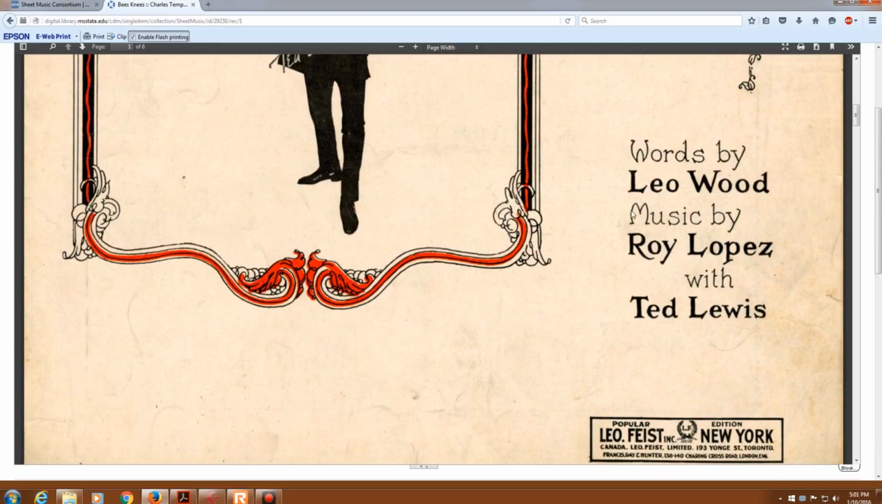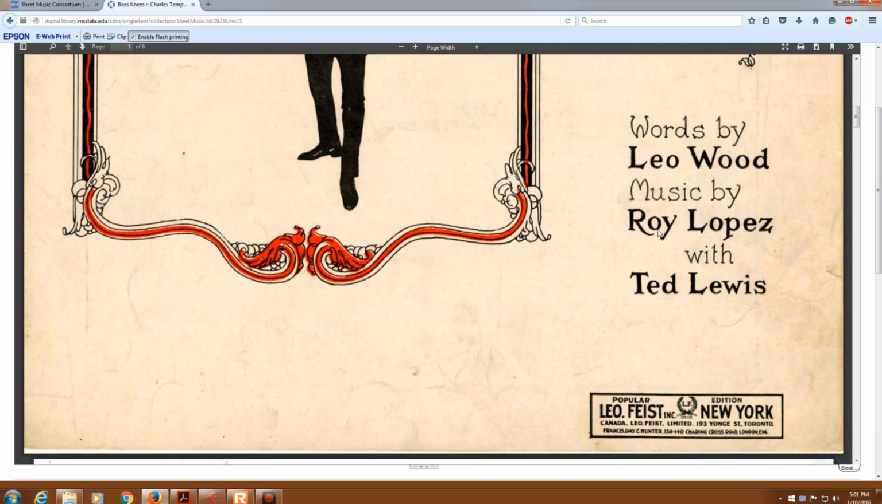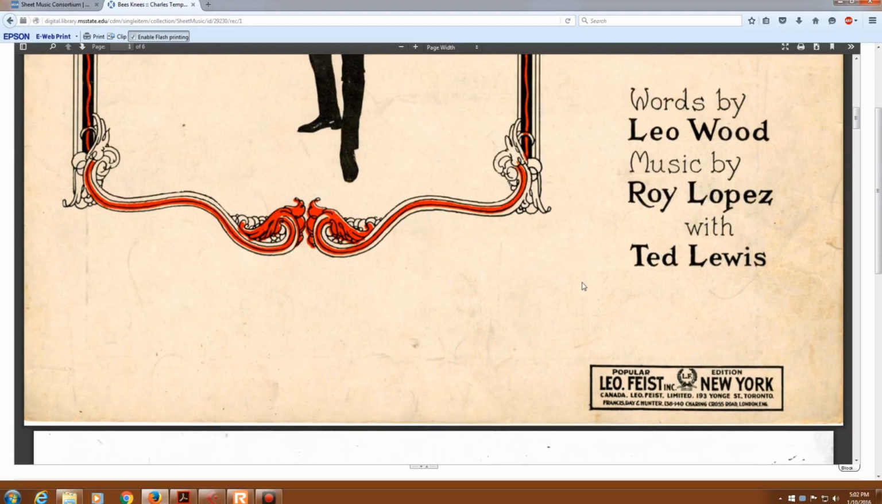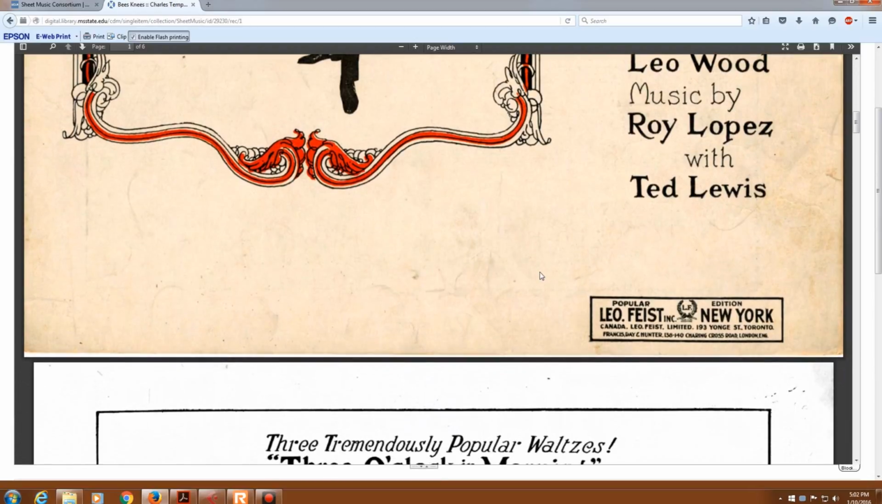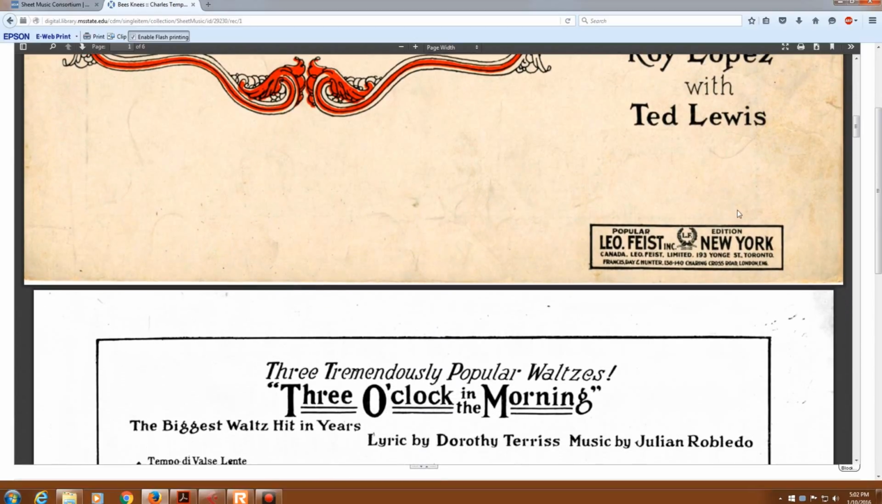And all music means, specifically, is the melody of the song. And Roy Lopez with Ted Lewis. And then we also have an emblem here for the publisher, Leo Feist Inc., New York City.